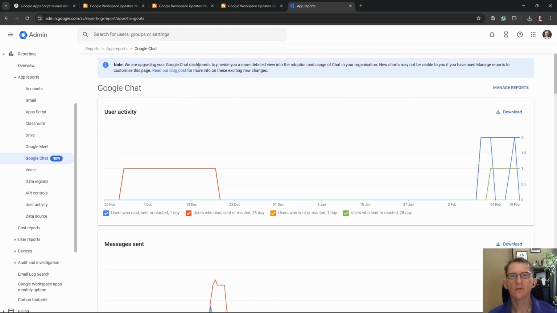We are upgrading Google Chat dashboards to provide more detailed views in adoption usage of chat in your organization. New charts may not be visible to you if you have used managed reports to customize this page. Well, I haven't done that. And what was the new stuff?